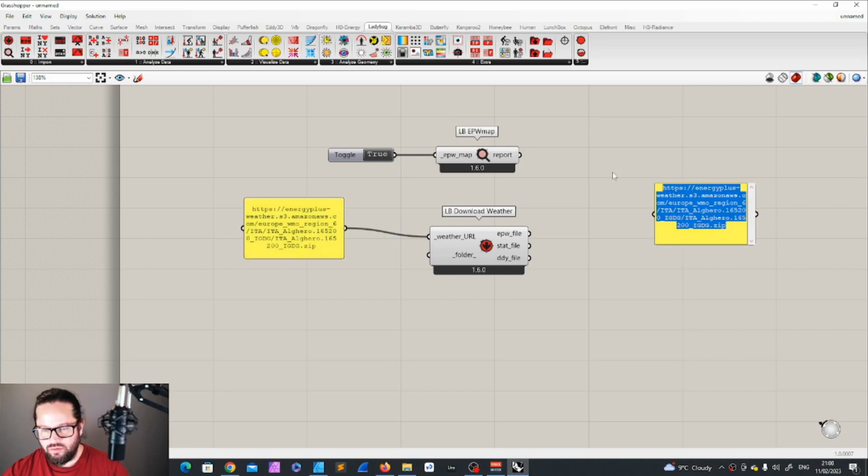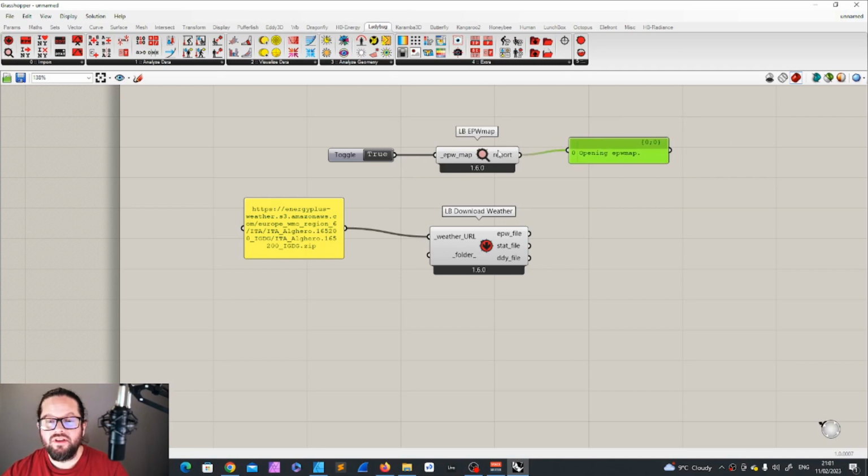And sometimes it's good to check what's actually in there. Also what's in the report, maybe you can have a check. Opening E+ weather map. For example, if you wouldn't have an internet connection, it might tell you don't have internet. And I can also go here.